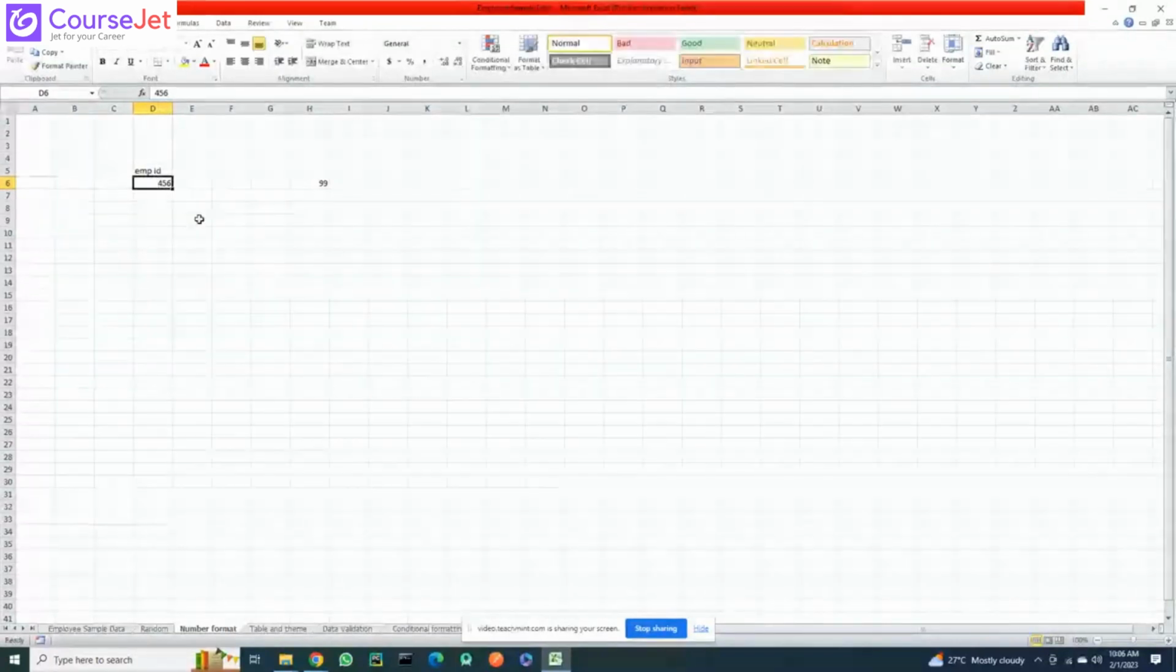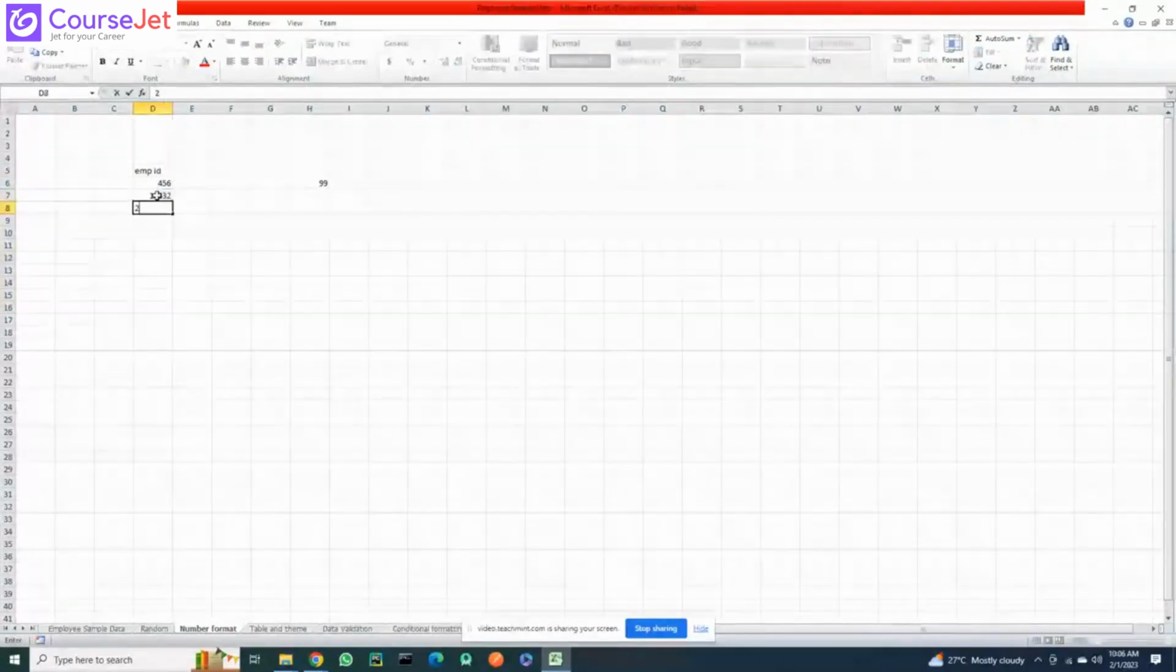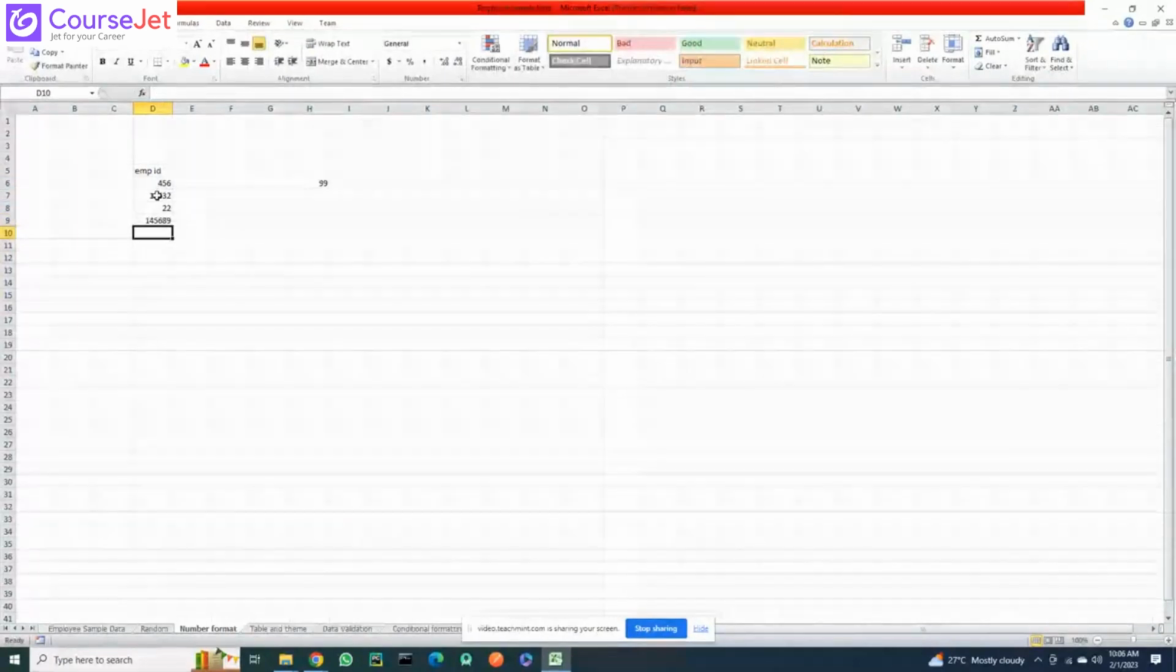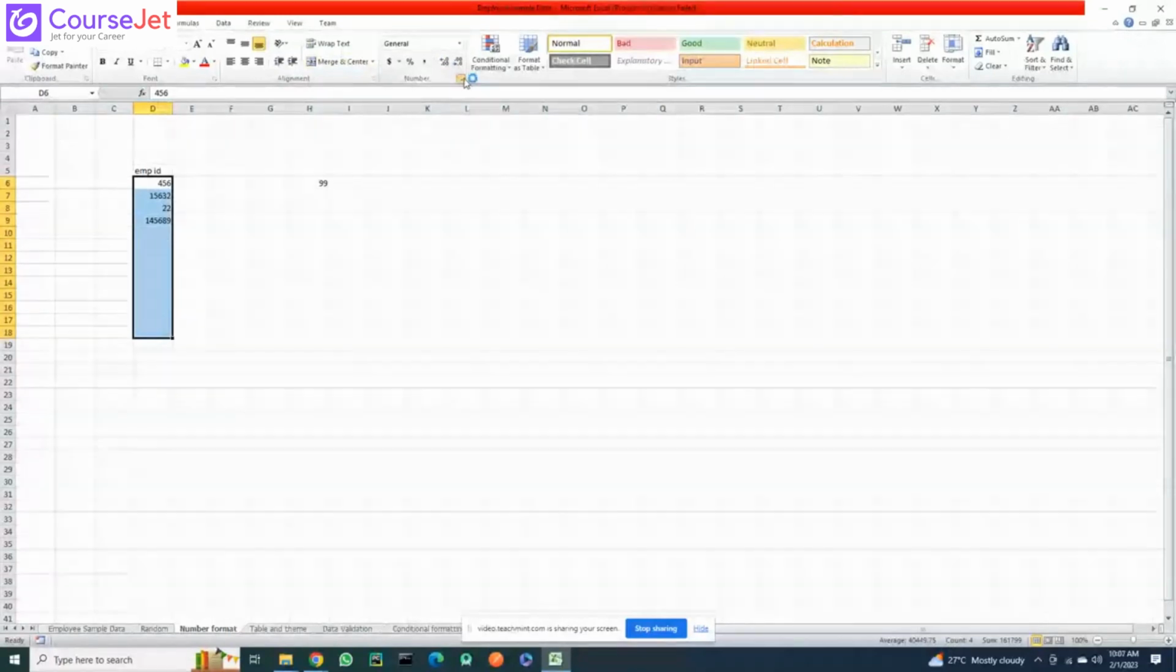So to make this kind of thing easily, for example, I have this much data, something like that. What can I do? I can just make the format for the entire thing. I can go here. In this number format, I can do all kinds of customization of the formats I want.